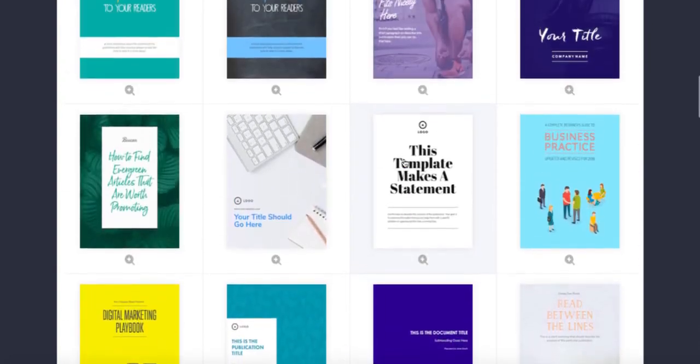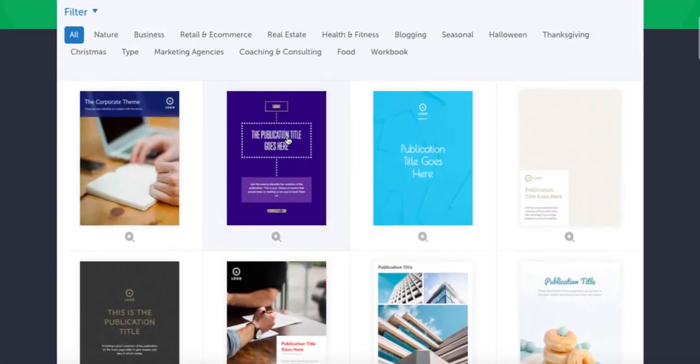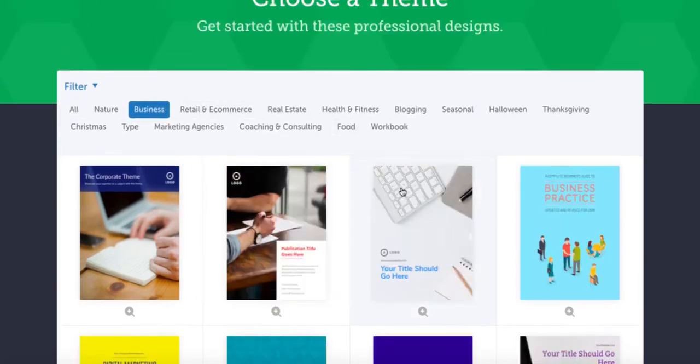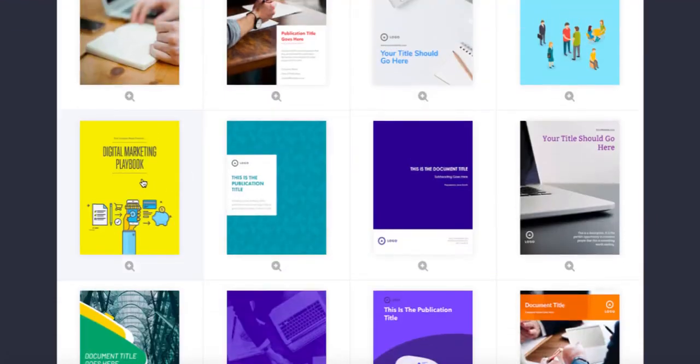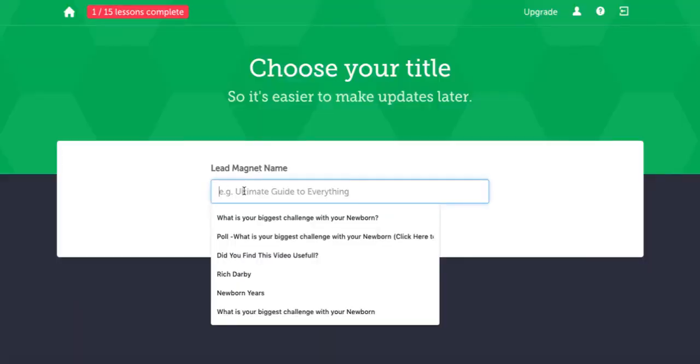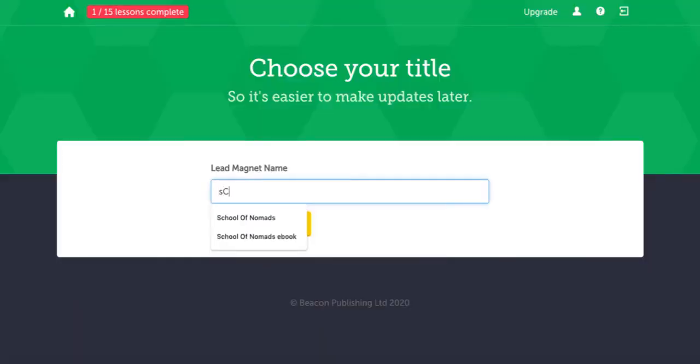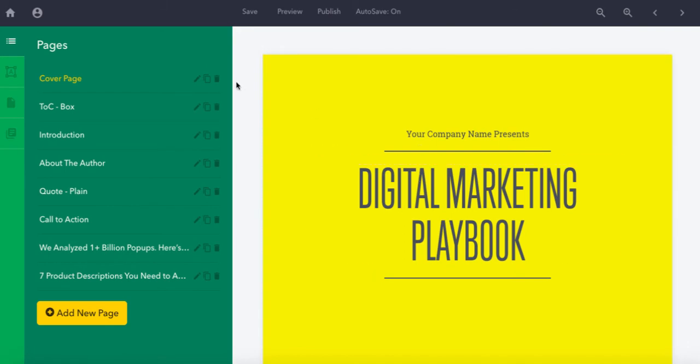So the look and feel of these will stay the same, but the content will be added straight into these particular books. So I'm going to go to business and have a look at those. And I'll just pick this one here, this digital marketing playbook. And I can call this anything I want. And then the next thing you'll see is the editor. So this is a really nice little editor function. You've got the pages on the first tab.